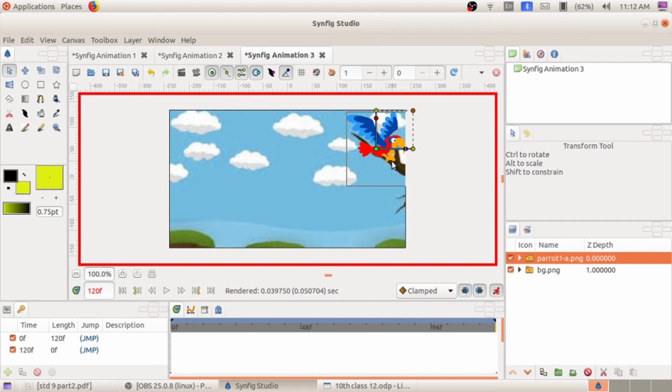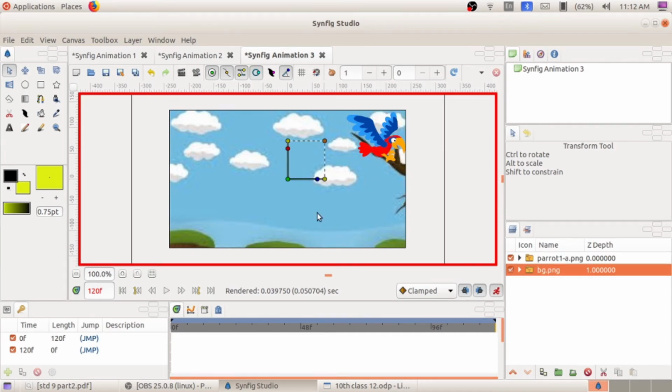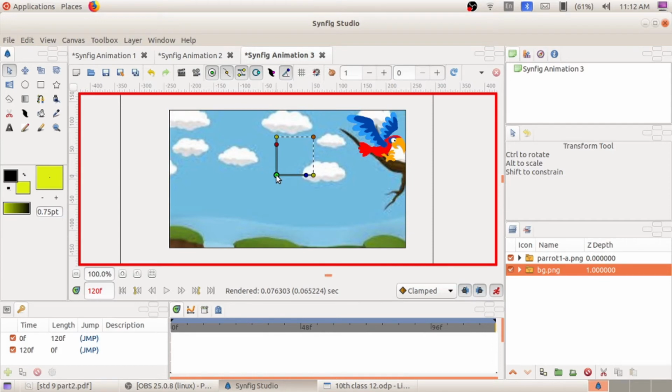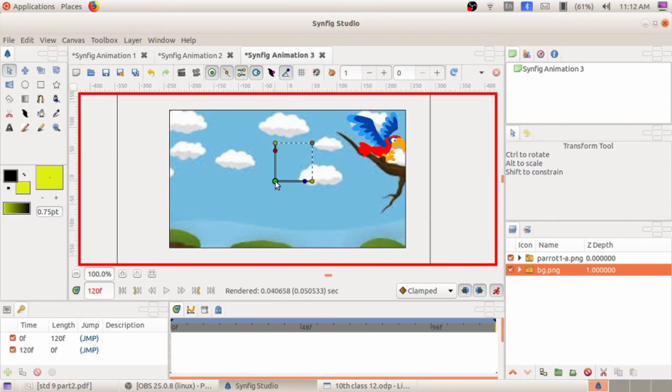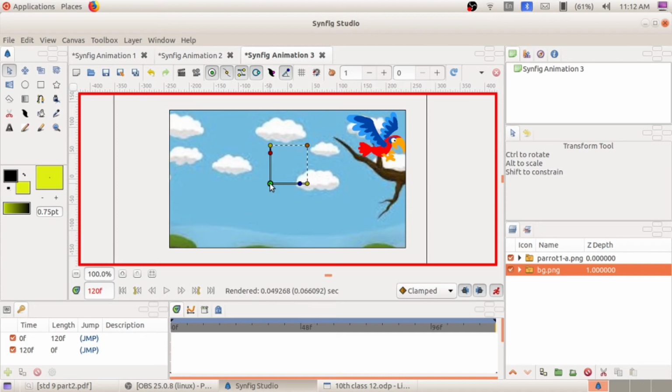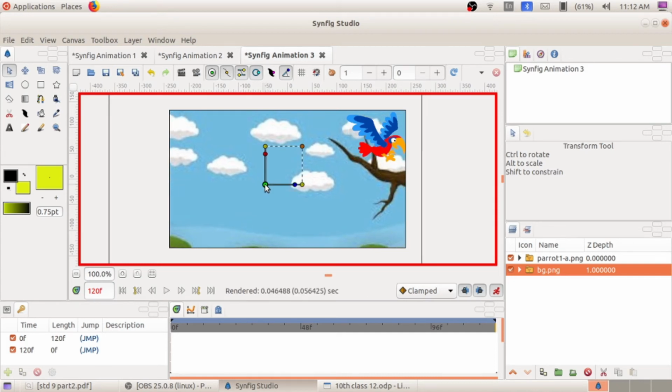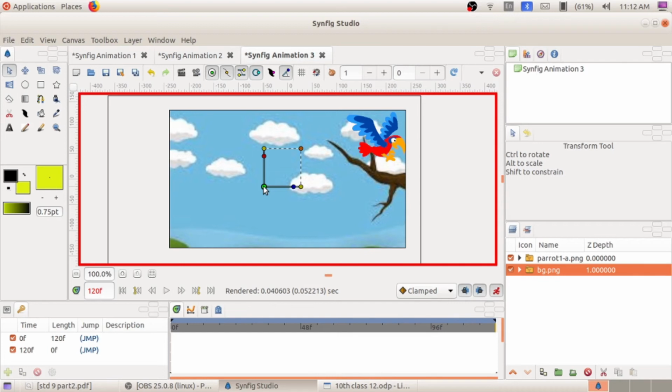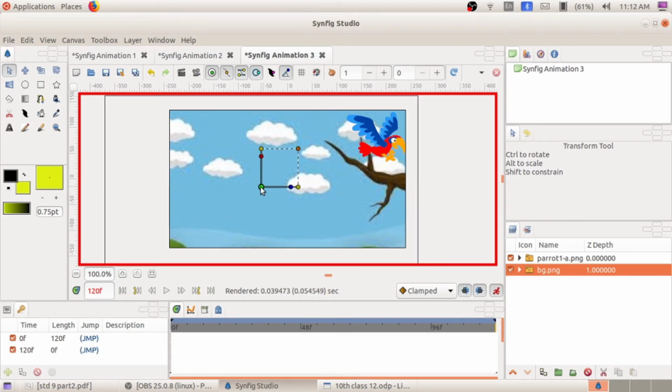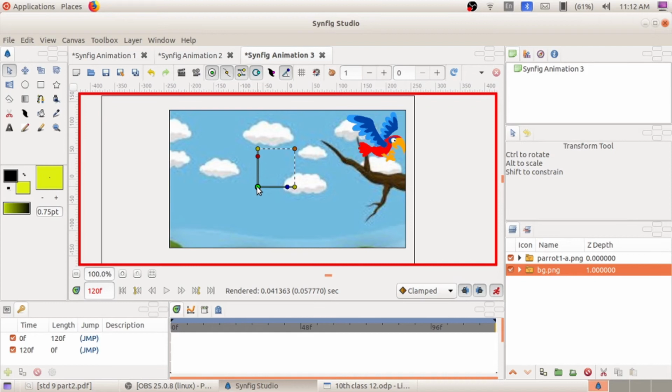What is the next step? Background. We also want to move this background. For that, click on this BG option and then in the same way press this green color node and start moving the background like this. We can move this background by clicking and dragging, moving the background behind. See, like this, move the background. So our animation is over.